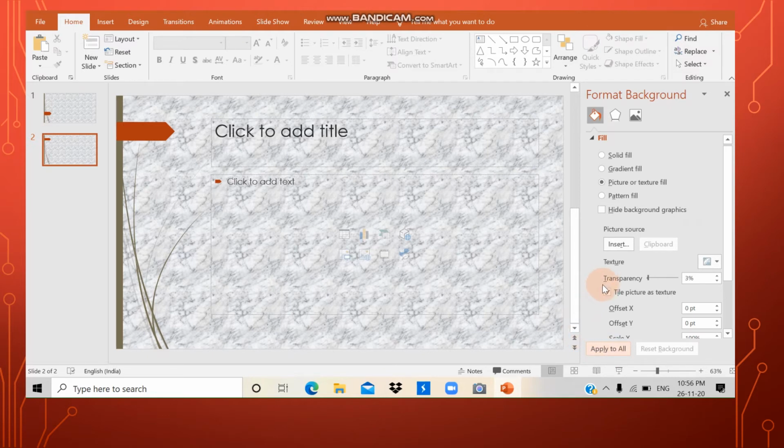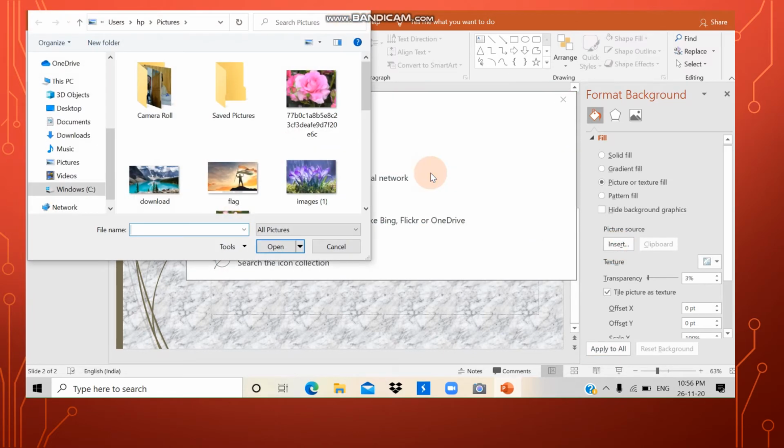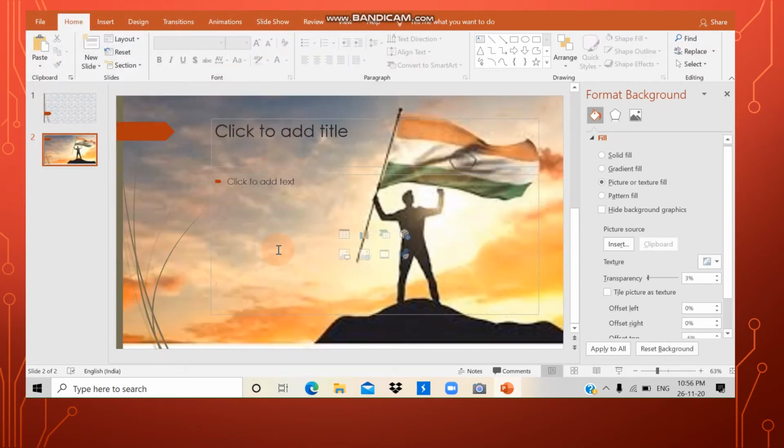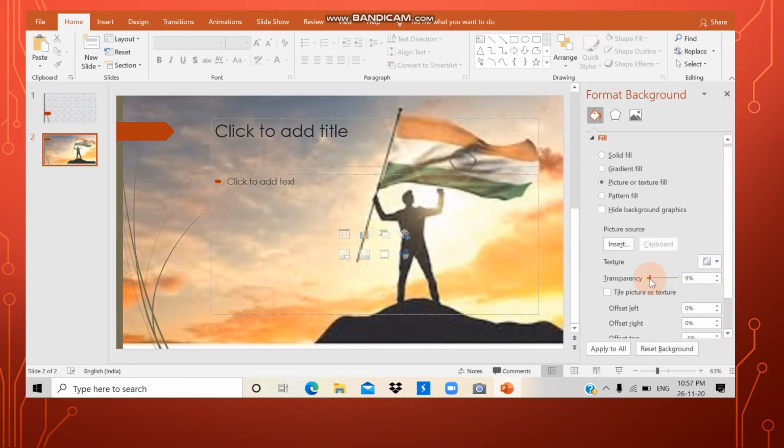Now children, you can insert a picture from your gallery also. How can you add it? You will click on the Insert button and then from the file, you can choose the picture from your computer and then you can press Insert. See children, the picture was there in my computer. I have inserted it and I have made it my background. You can change the transparency. You can make it lighter or you can make it darker. This way you can change the background.